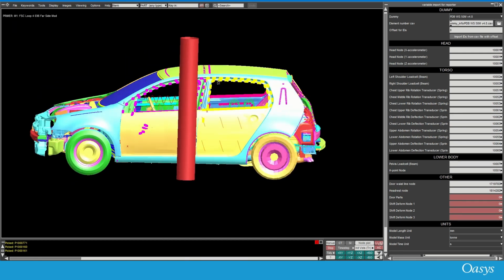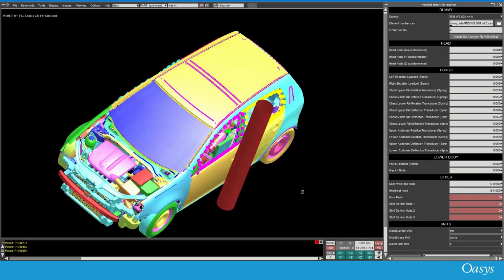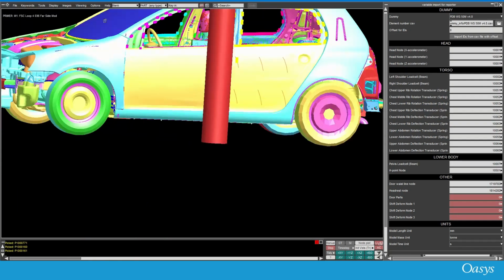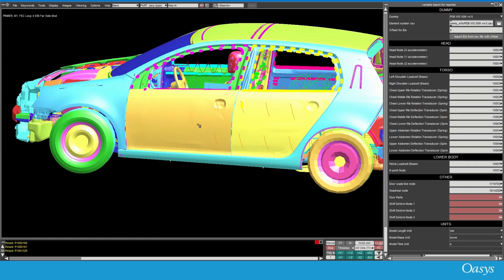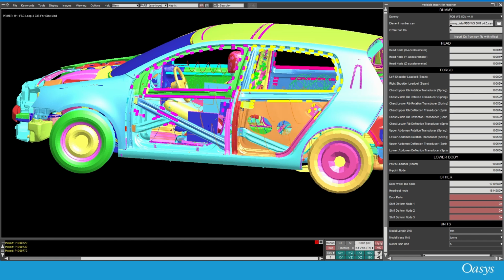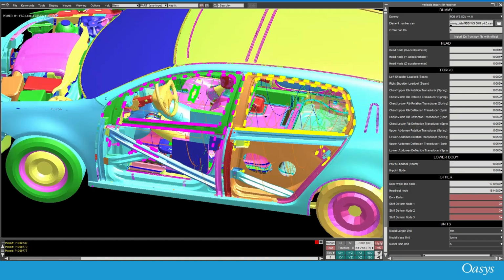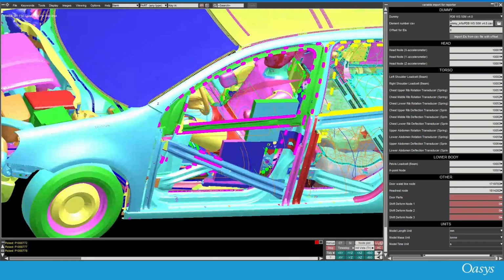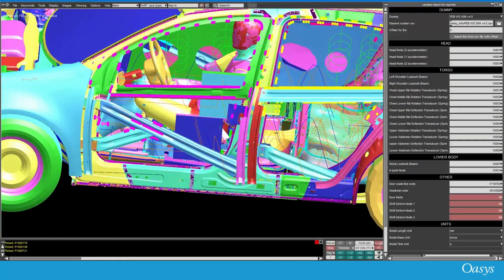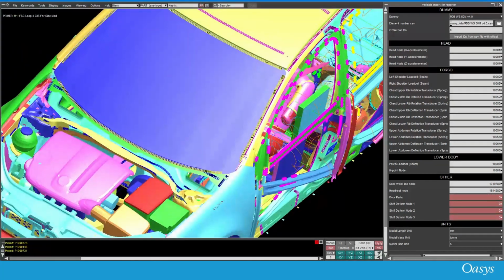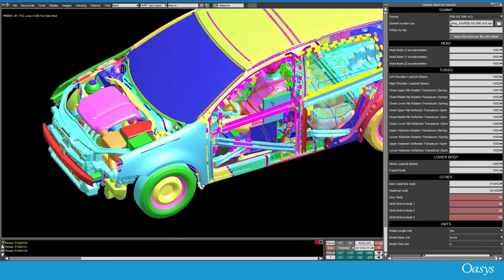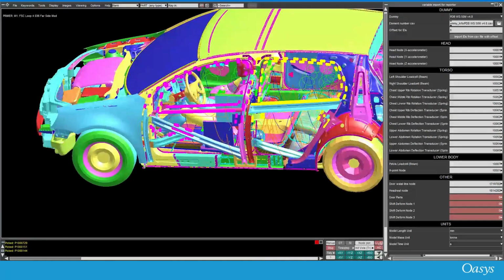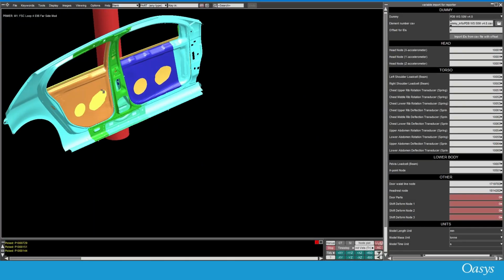Okay, so next we need to select some door parts, and these are going to be the parts that we expect to intrude the most. So I'm just going to blank that off and then blank a few more parts in here that I think might be relevant. Maybe down at the bottom of the door and in the pillar. And it's okay, I'll blank more than I think I'll need to start with. Then I'll press reverse and have a look and see what we've got.